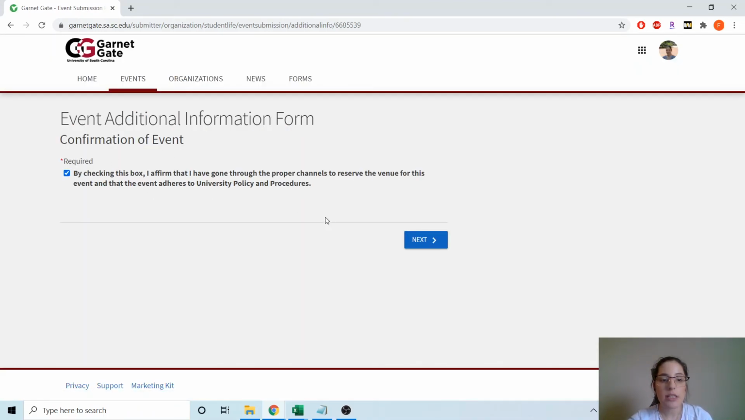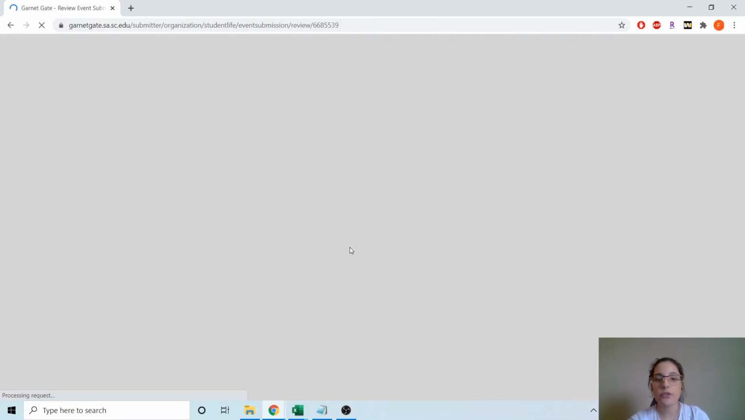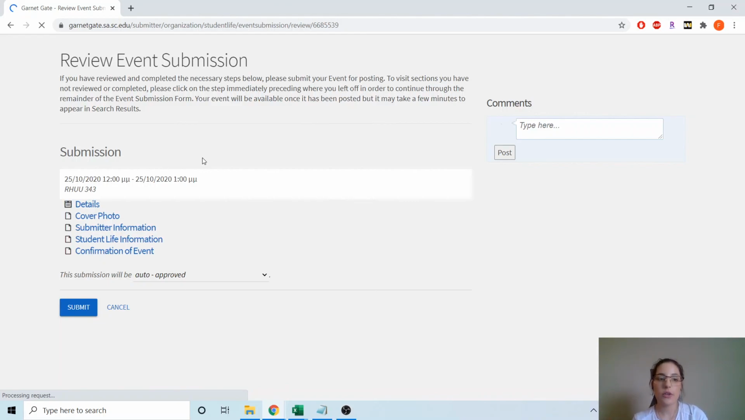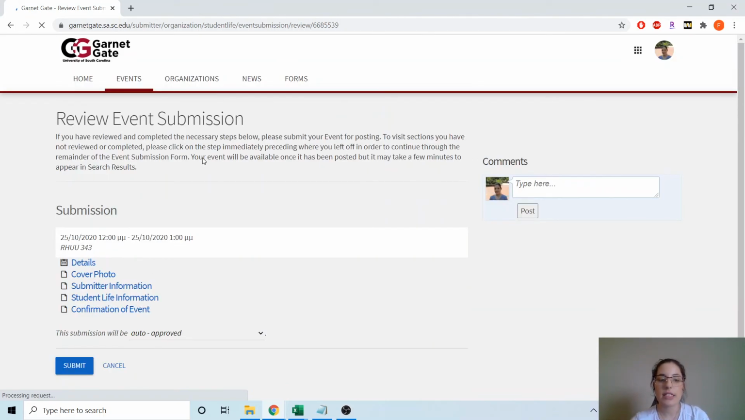By checking this box, I confirm that I've gone through the proper channels to reserve the venue. It's one additional layer that you've made sure that the space where you're going to have your event is already reserved. Hit next. And that will send your event for approval. So now on the back end, the staff will review your event and approve it.